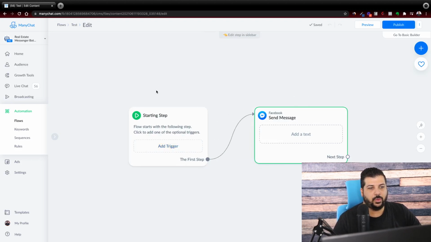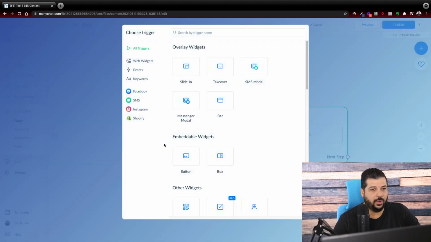All right, so you've got a starting step and then a send message inside of Messenger. The starting step is basically going to be what is triggering this conversation. How is that person getting into Messenger? Are they clicking directly into Messenger? Are they using a keyword? Are they using a link? So let's say we click on this and we've got all these different options.